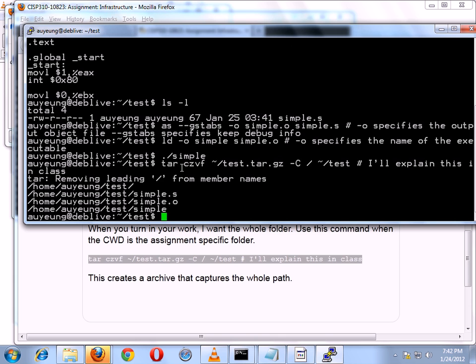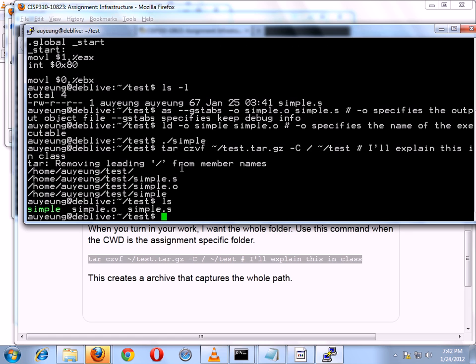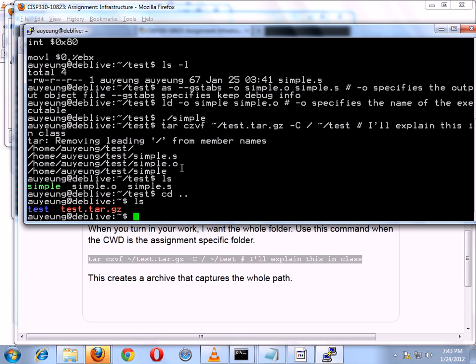Where is the archive actually created? The home directory. That's right. And that's why it is not here, because I'm not in the home directory. I'm one level down from the home directory. But if you go back out to the home directory, it is there.